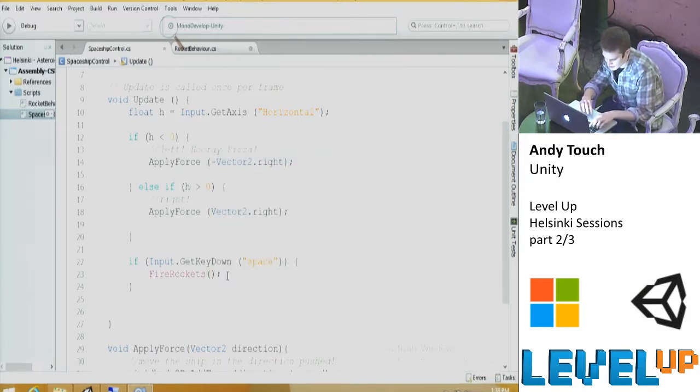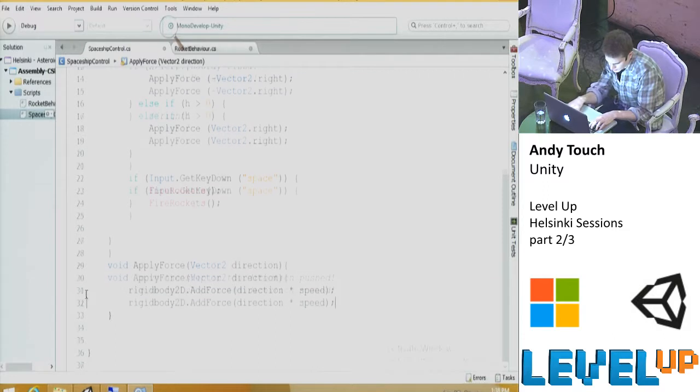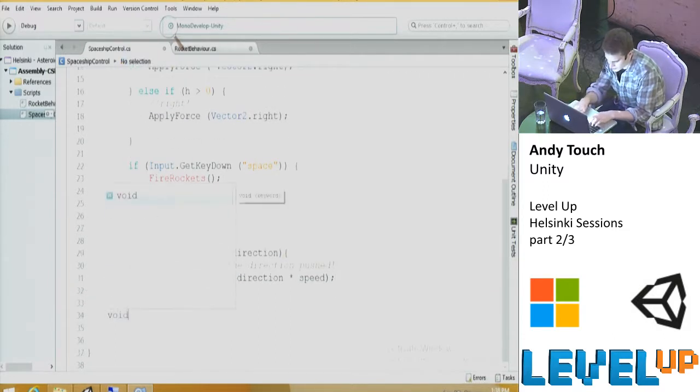Now that function actually doesn't exist yet. We're about to create that. But basically hit spacebar, it's going to say, go down to this function and then fire off the rockets and do your business here. Cool. So now that we have this done, if we scroll down to the bottom, we have apply force. Let me just get rid of that little code comment. And underneath apply force, we're going to write void fire rockets.